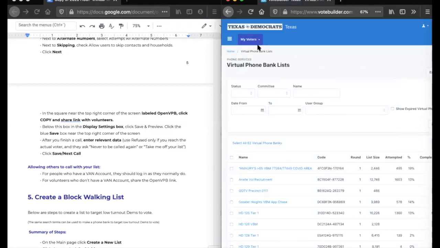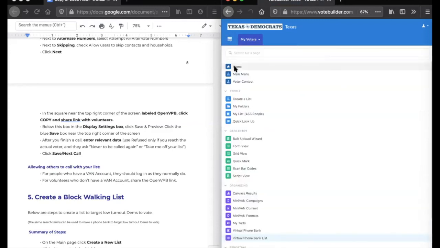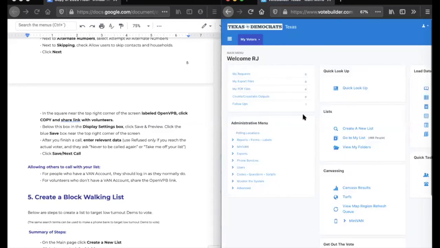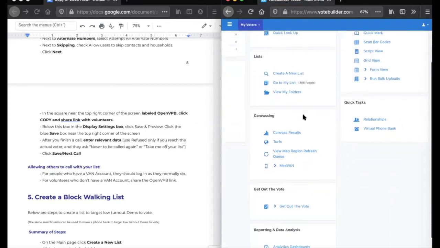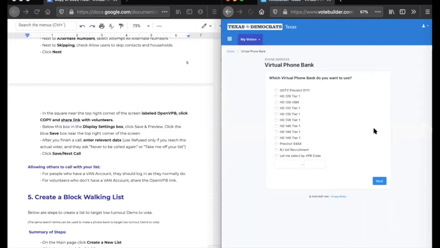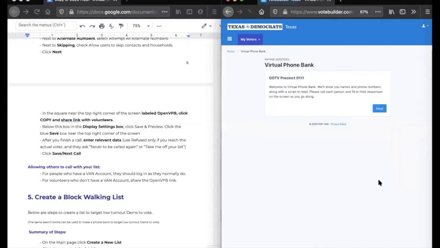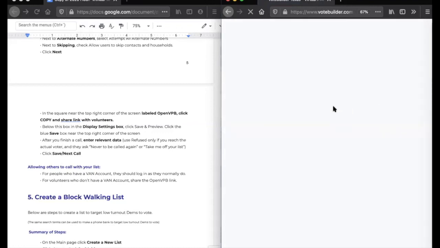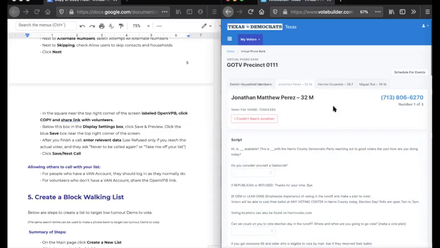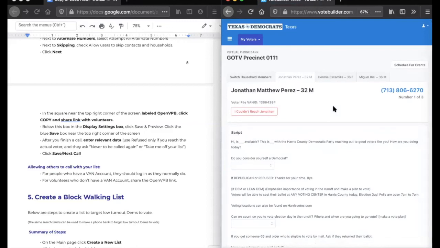And then in order to get to this phone bank on your end, you will just go ahead and click on home. On the bottom right, you'll see quick tasks, virtual phone bank. Again, I have a few phone banks listed here, but you'll see at the very top is the one that we just created. Then if you click on next, it is the phone bank we just created.